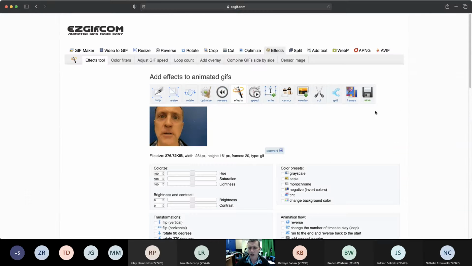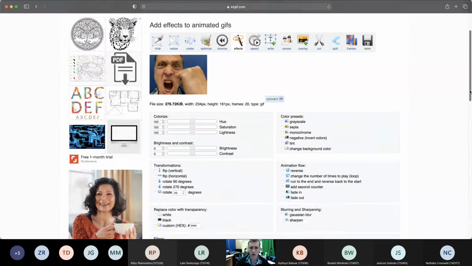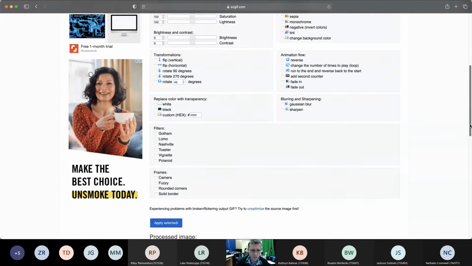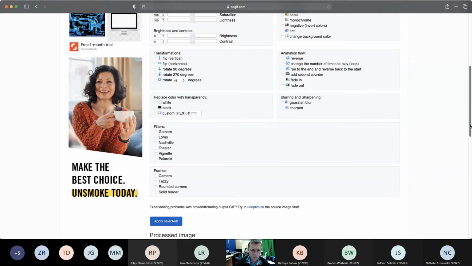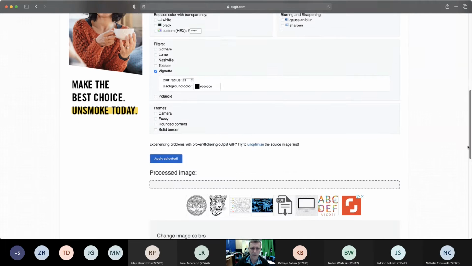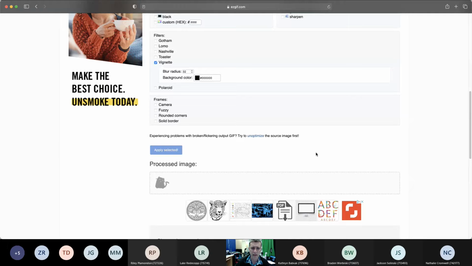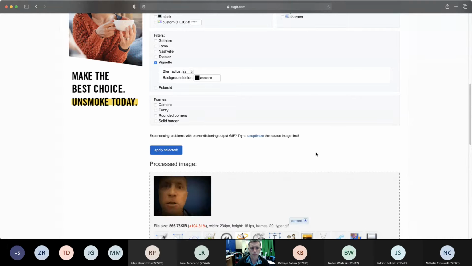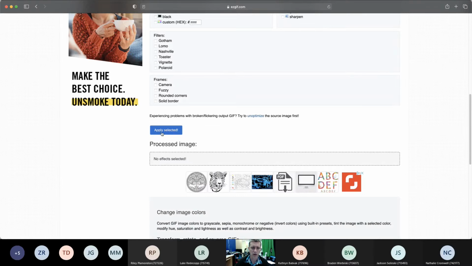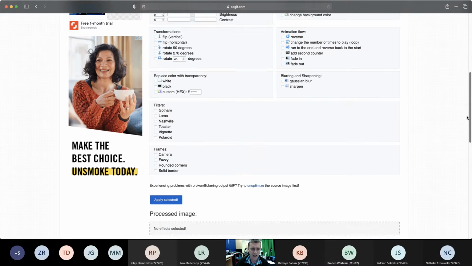I can go to my effects now. And one thing that often is nice, I don't know if we have a vignette. There's all these different little effects. So I can, again, click on vignette and say apply selected. And I didn't like that. So I'm just going to turn that off and say there's no effect. So I just kind of went back. I didn't really like it.